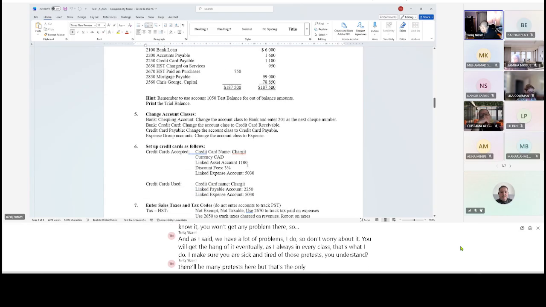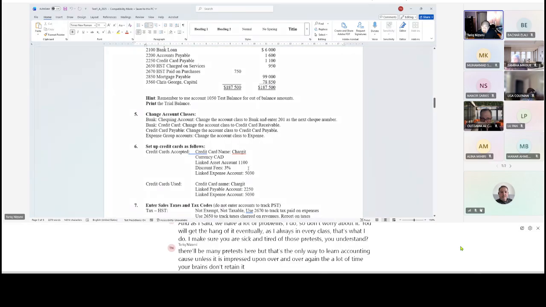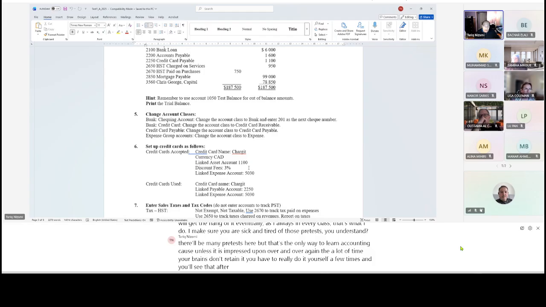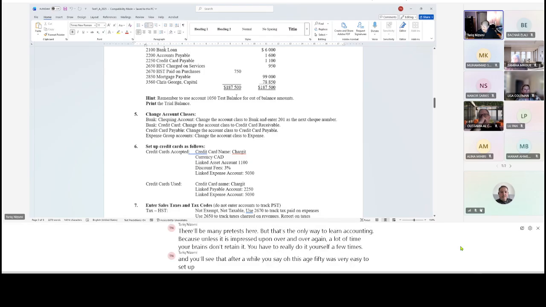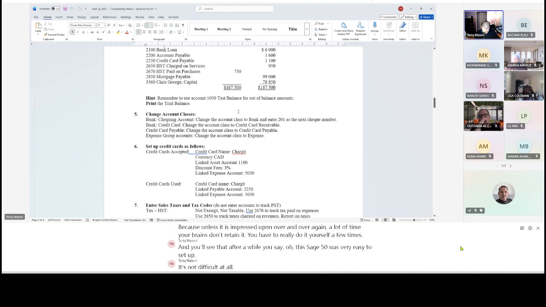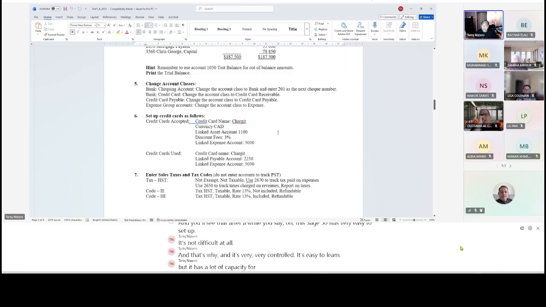But that's the only way to learn accounting, because unless it is impressed upon you over and over again, a lot of the time your brains don't retain it. You have to really do it yourself a few times, and after a while you'll say, oh, this Sage 50 was very easy to set up. It's not difficult at all. It's very controlled, easy to learn, but it has a lot of capacity for small and medium-sized businesses.